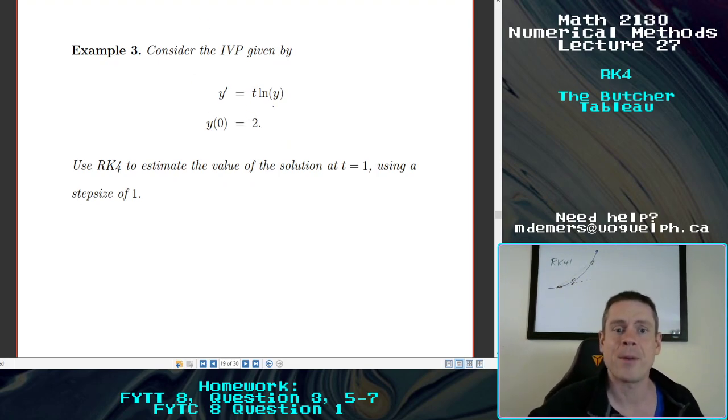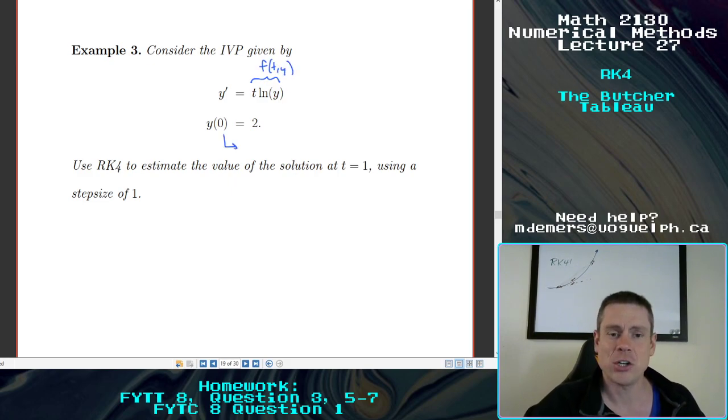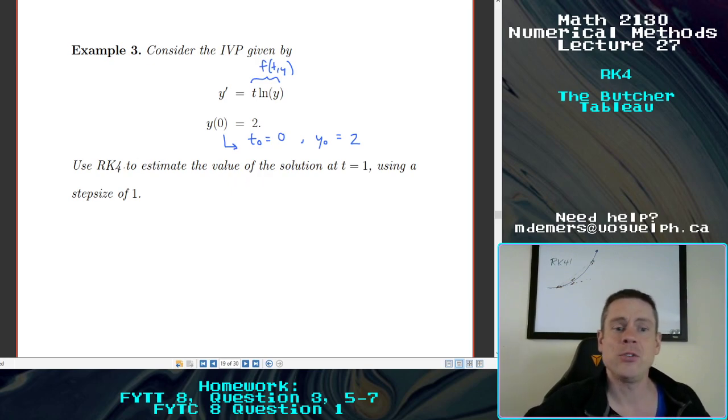We're going to work on y prime equals t ln y. So this is my f. This is f of t and y right here. My initial conditions say that t0 equals 0 and y0 equals 2. And we're using the RK4 scheme to estimate the value of the solution at t equals 1 using a step size of 1. Step size of 1 means h equals 1.